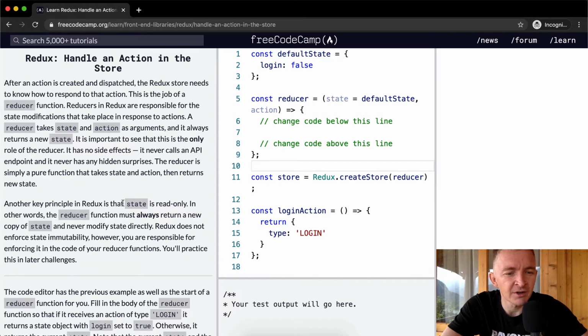Another key principle in Redux is that state is read-only. In other words, the reducer function must always return a new copy of state and never modify the state directly. Okay, so that's really important. It doesn't change objects. It simply feeds back a whole new object that is different.